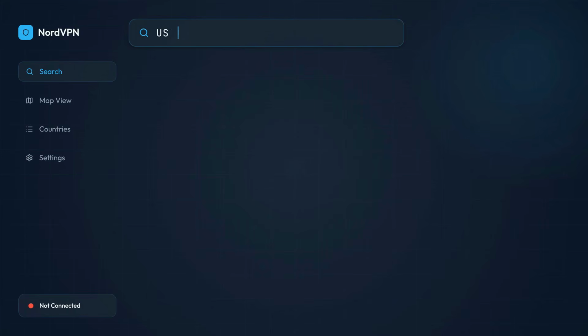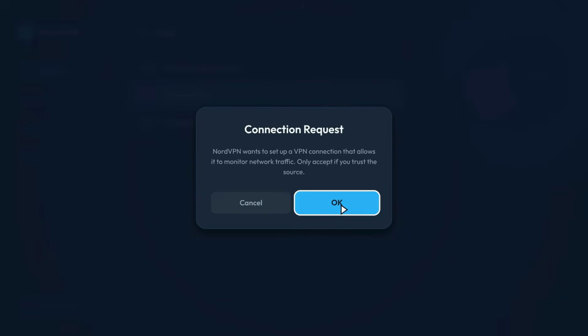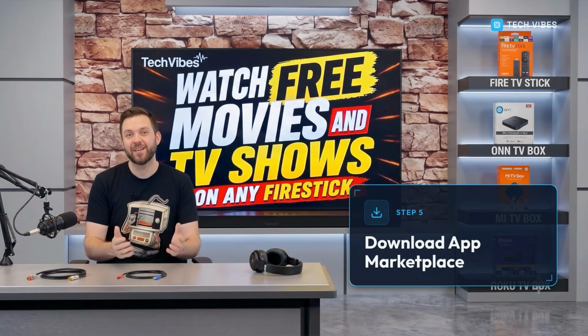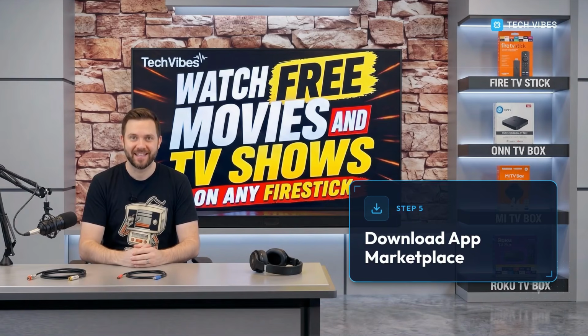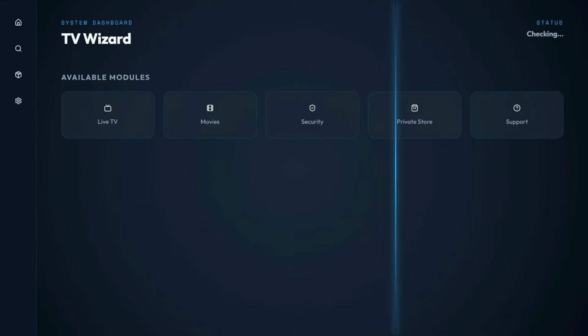Go back to the main menu search box, type in USA, select a United States server, and click OK on the connection request. Step 5 is to download the custom application marketplace. Press the Home button on your remote and reopen the TV Wizard app. The wizard will detect your secure connection.